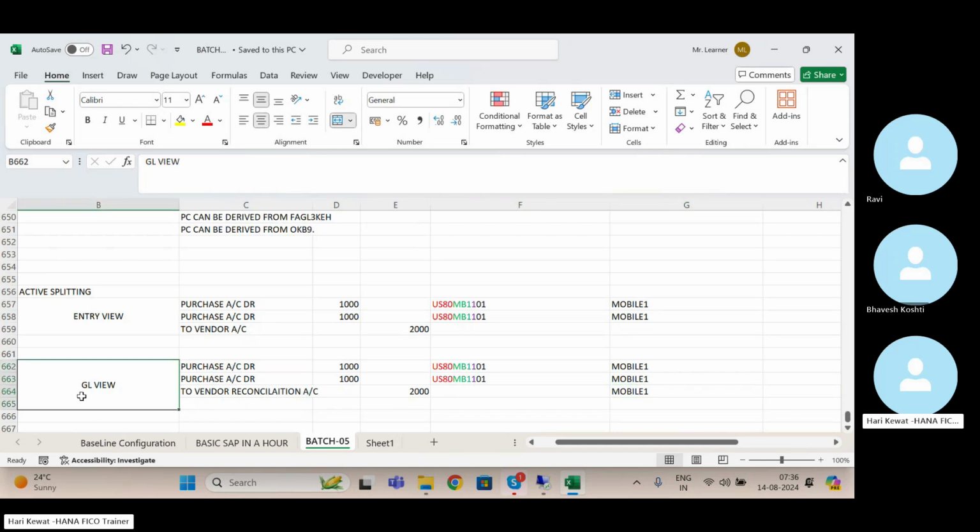In the GL view, all the line items must have the profit center. If any line item doesn't have a profit center, then you'll not be able to post the journal entry. In the entry view, even if some line items don't have a profit center, it's not a problem, but at least one line item should have the profit center. But in the GL view, all the line items must have the profit center. So if there is one single profit center in the line items, then that profit center will get filled in all the line items. Here splitting is not required.